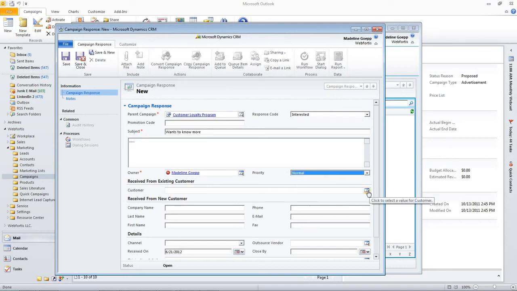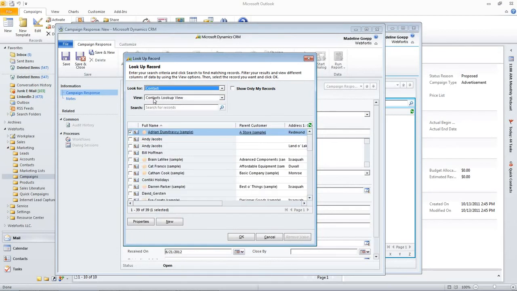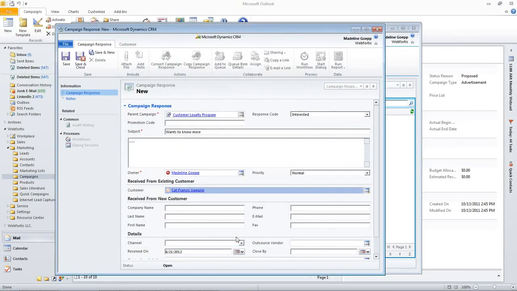Now let's go ahead and select the customer. So let's say that this is, I'm going to change it from accounts to contacts since it is an individual from an account that is contacting me. And let's say that it's Kat who is giving us a call. So we'll go ahead and press OK. And also note, when I put Kat in here, it's also going to show up under her company as well.